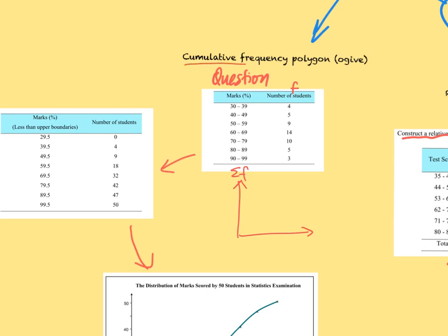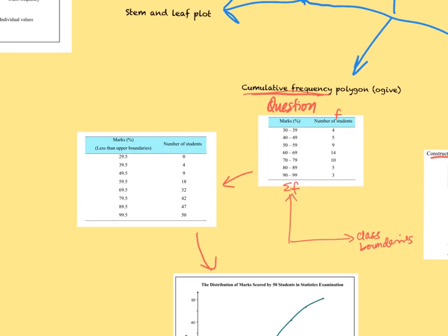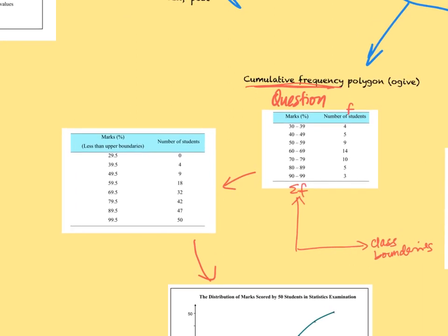The word here, cumulative frequency polygon. So y-axis, cumulative frequency. The x-axis is actually your class boundaries. So you need to calculate the class boundaries. You calculate the less than upper class boundaries. So for this case, you calculate the class boundaries.